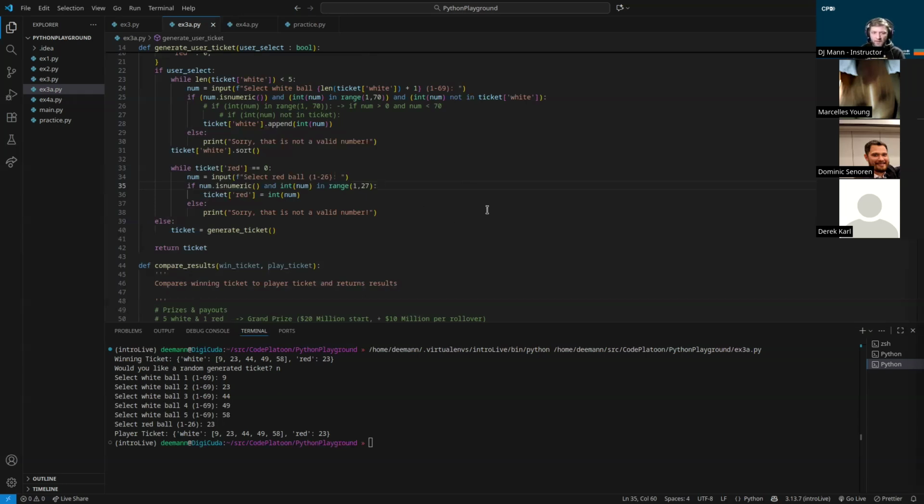I'm going to put in the other way to write this. The second part of this would be int num is greater than 0 and int num is less than 27. Okay. These two do the same thing, but notice how I'm repeating the int num. It has to be on both sides. Okay.